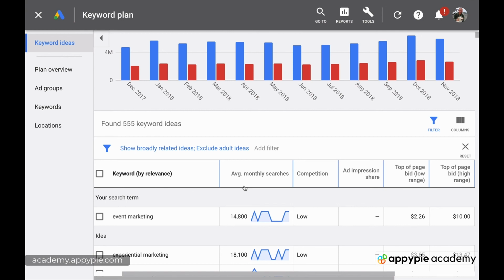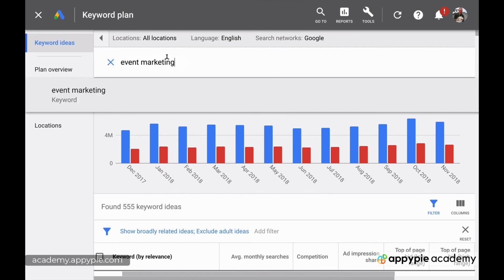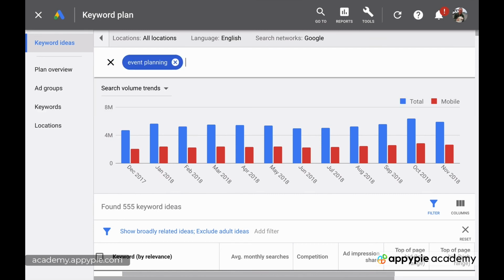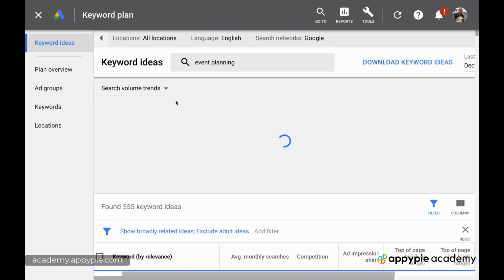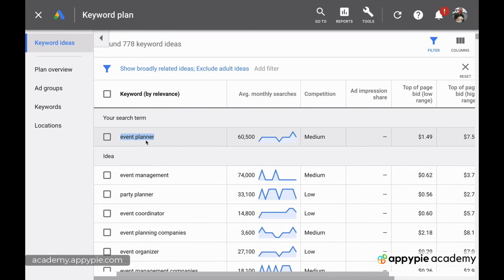certain number of variations. Notice that event planning is not something that this tool associated this with. So if I do planning, it will give me a whole set of other keywords. So event planner. Now, an event planner can mean a little event planning notebook, or an event planner can mean a job, like a person who plans the event. So this is too broad, and this is something people search on Google, not necessarily on Amazon.